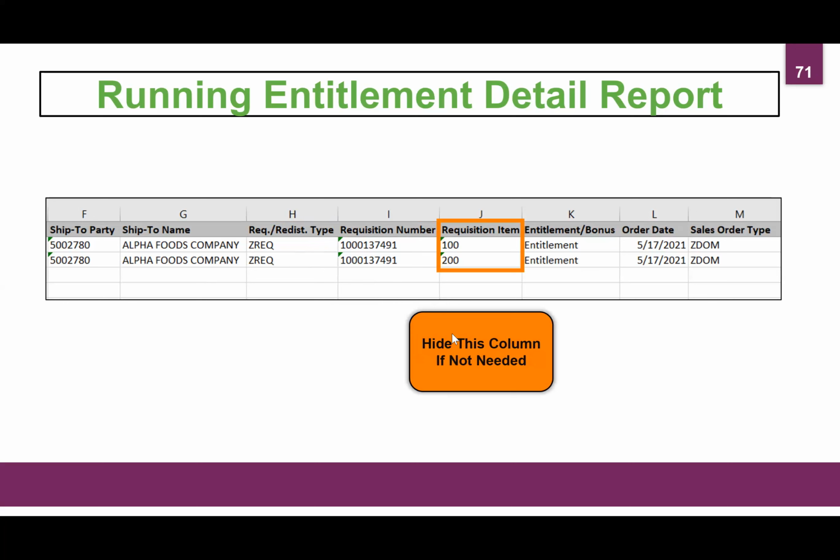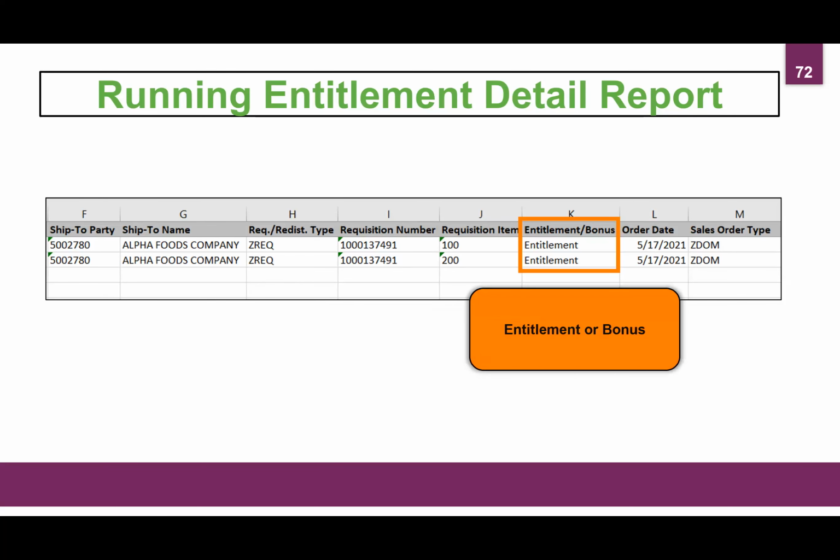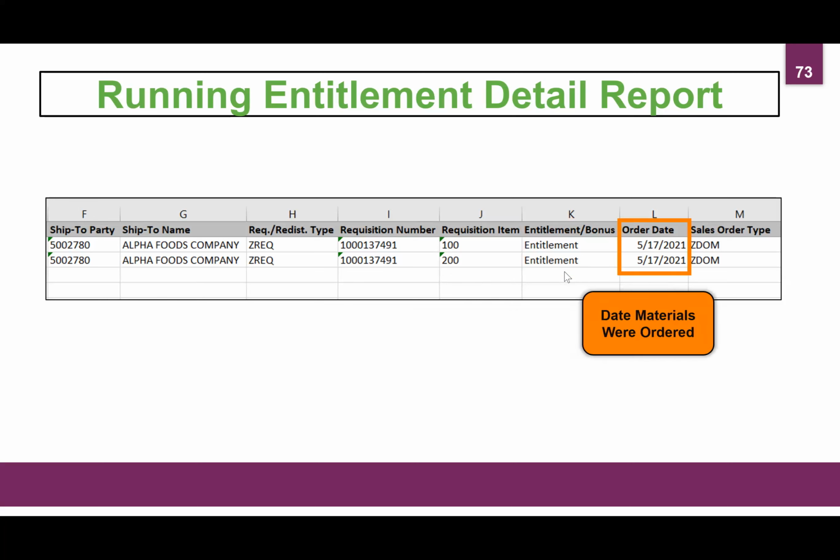Okay, column J is another one that you can hide for a requisition item there as well. Requisition number, requisition item. So those may not be things that you want to look at all the time. And then of course, column K, we definitely want to look at that column because that's going to let us know if we are using entitlement or if it's bonus. So in this one here, you can see they are using entitlement.